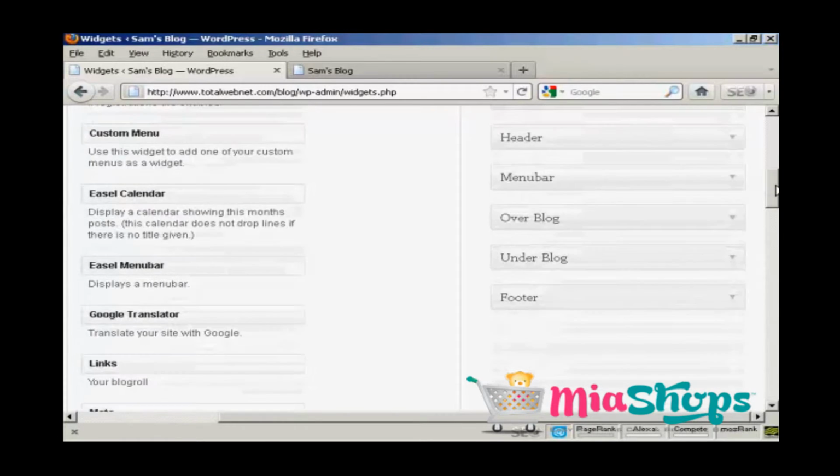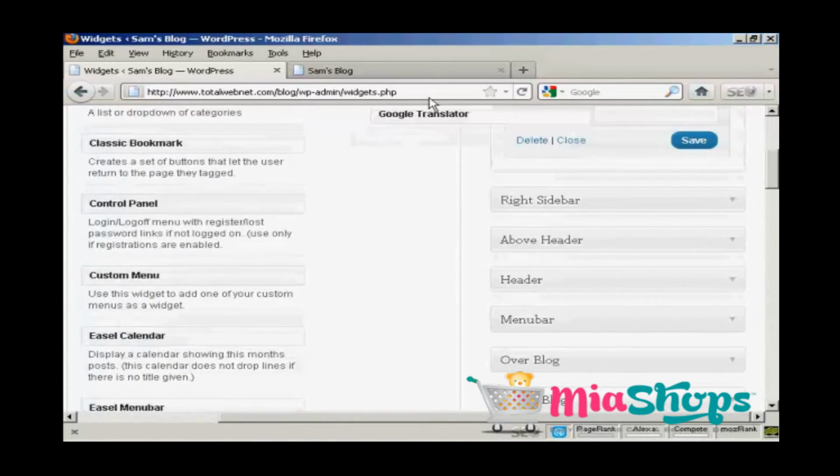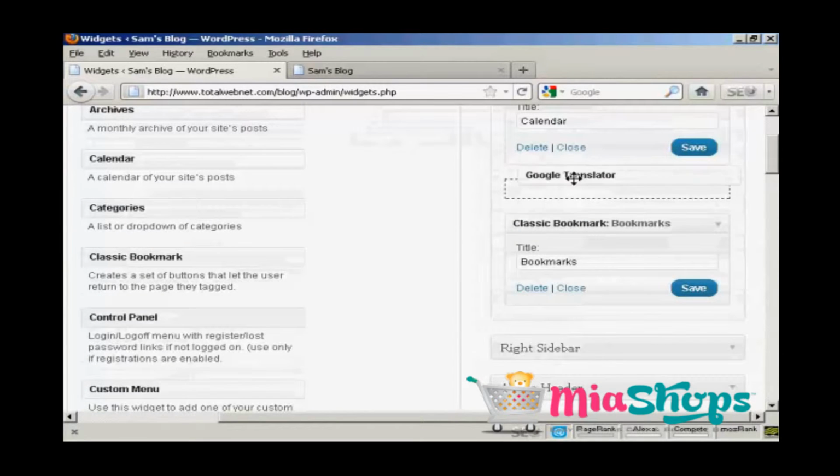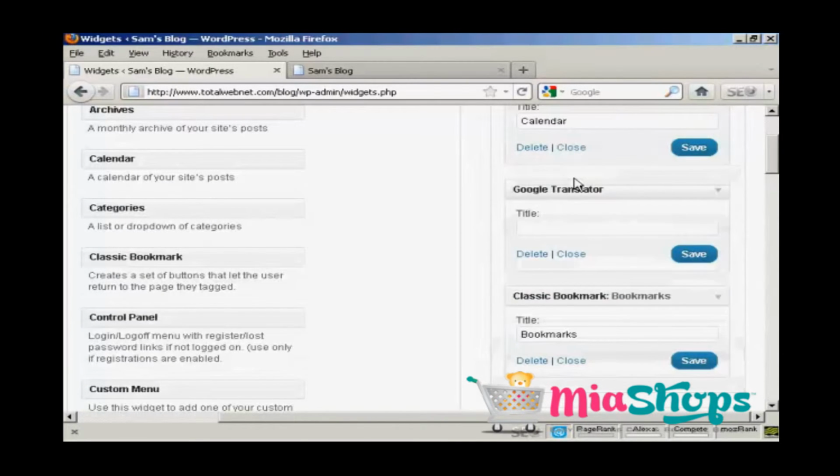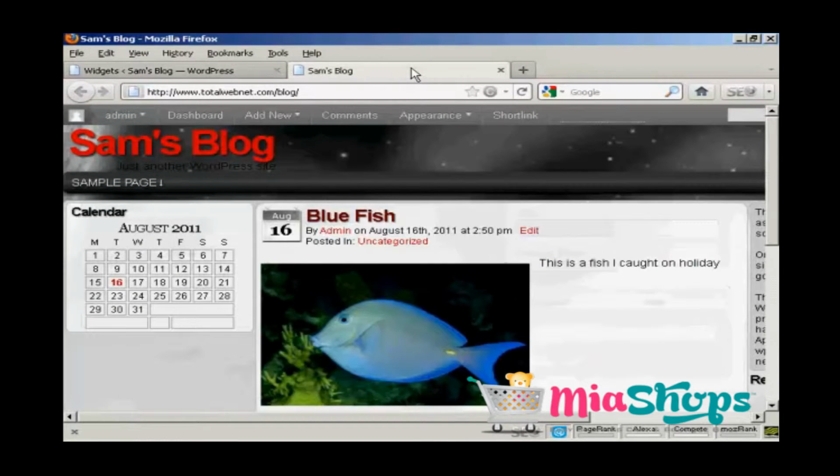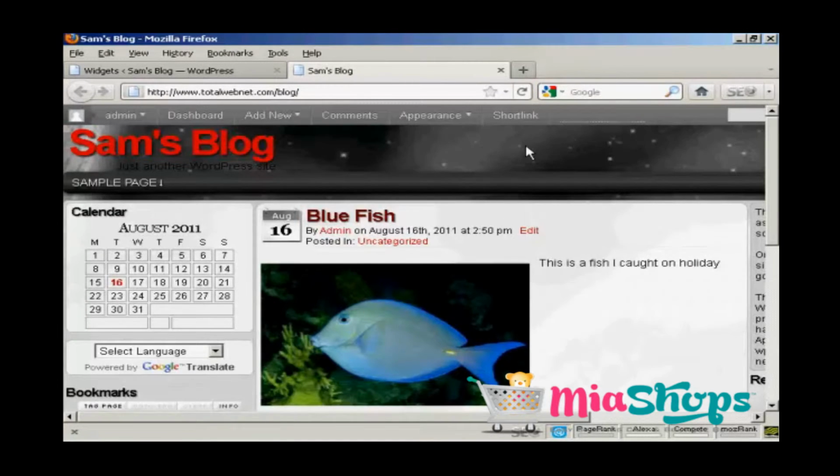And let's have one more. Let's have Google Translator. Again, just gonna drag and drop it like that. And I won't put a title on there just to show you what it looks like if you leave that blank. And again, click on Save. Now if I go back to the main blog and refresh it again, you can see that we've got Google Translate and we've got the bookmarks now installed.